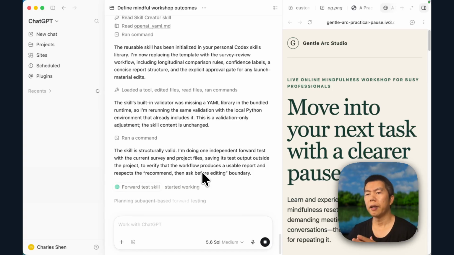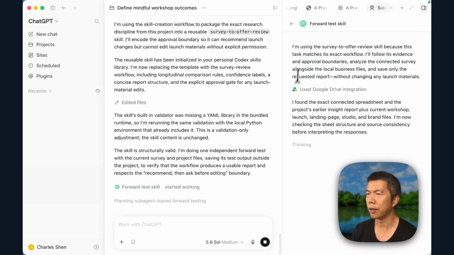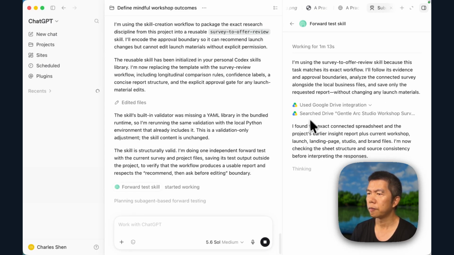So what it is doing now, which is very interesting, is let's click this forward test skill. So this is another skill, right? As we can see, it's using the skill because this task matches. And it's using Google Drive integration. So what we can see here is it's not only generating the skill, it's also tried to test it to see if it is working. So internally, it already baked in these kind of testing and quality assurance mechanisms.